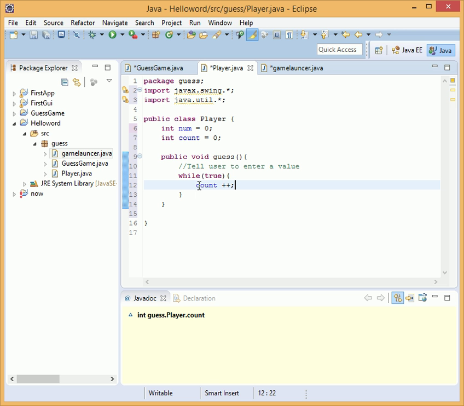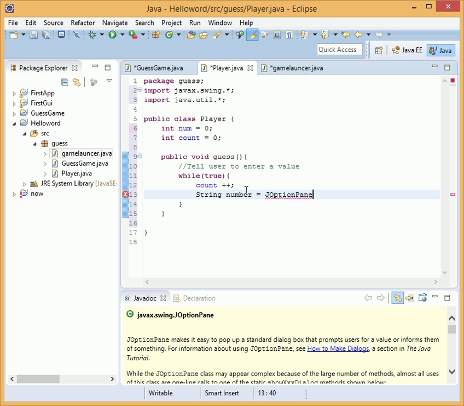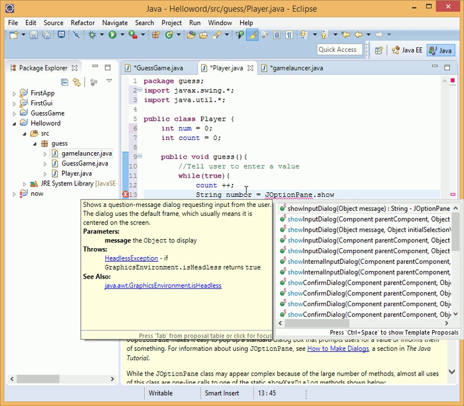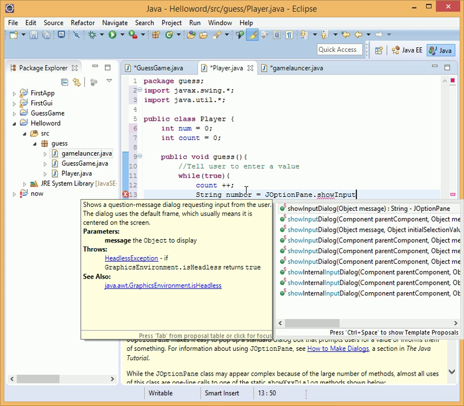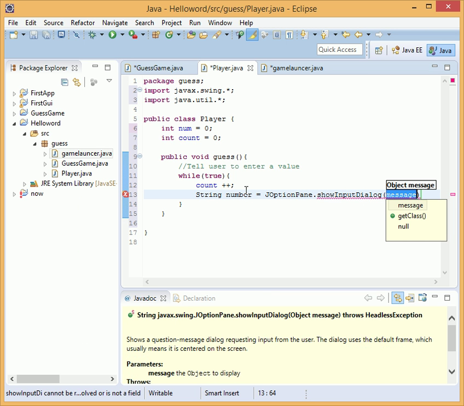In this one, I need the user to enter a value here to check if this is working. So I use a String number equal to JOptionPane.showInputDialog, and now we can enter a message in here.